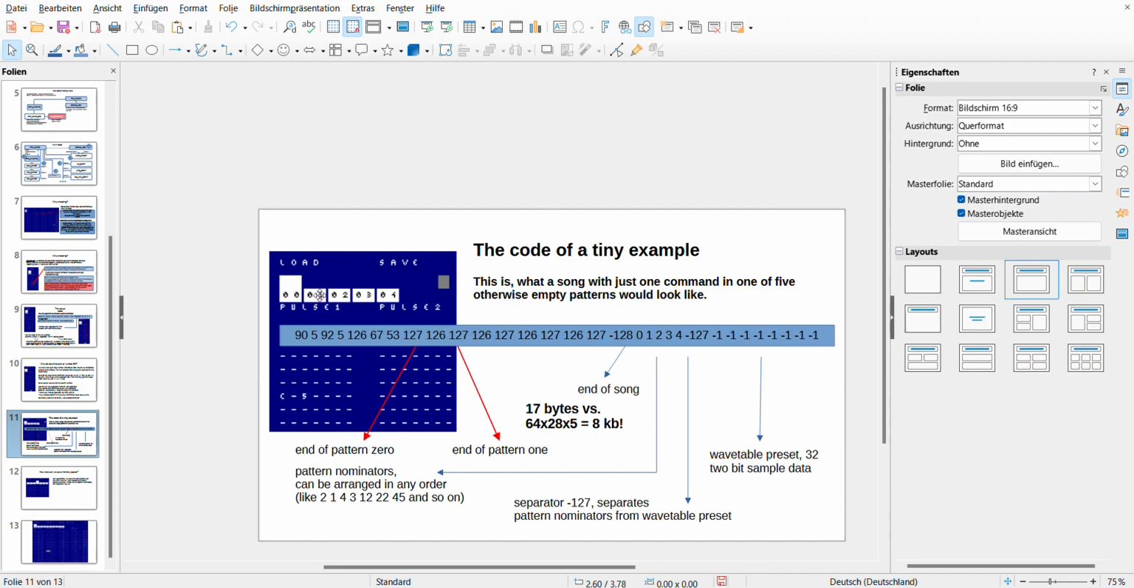I've already said in pattern 1, 2, 3, 4 is no information stored. They are completely empty. So how does the code look after the first pattern? We have 126, 127 ends. This is the end of the first pattern, 126, 127, the second pattern, and so on and so forth. There's no information stored, but the separators are there for the algorithm to recognize where we actually are in our piece or in our file. So the separator -128 ends the song. It marks the end of the complete song.